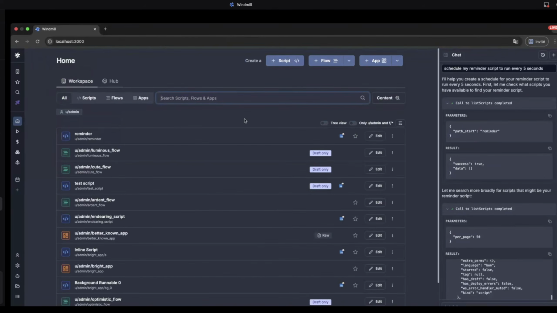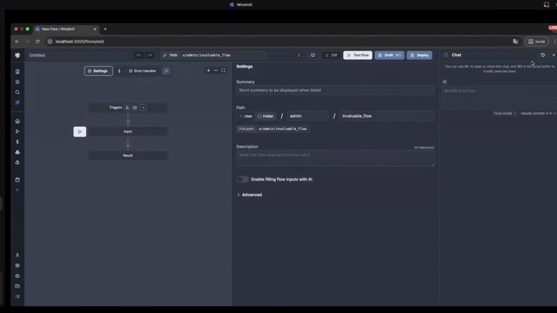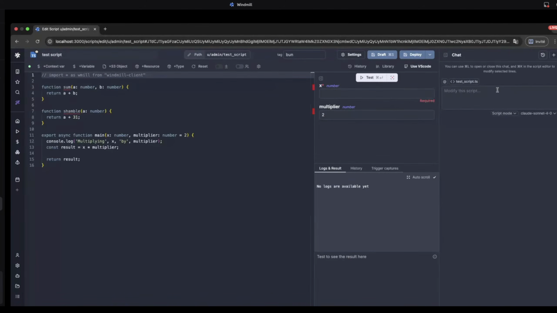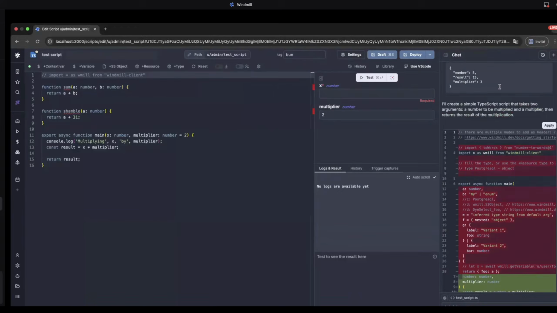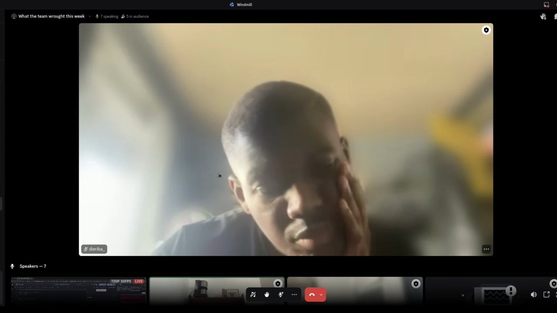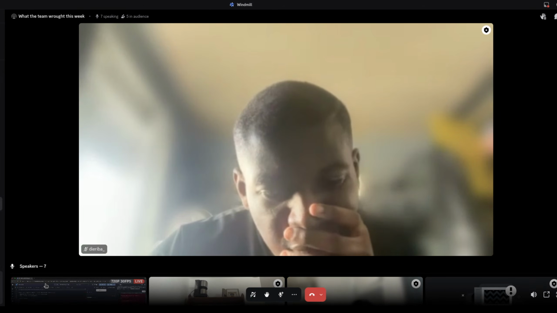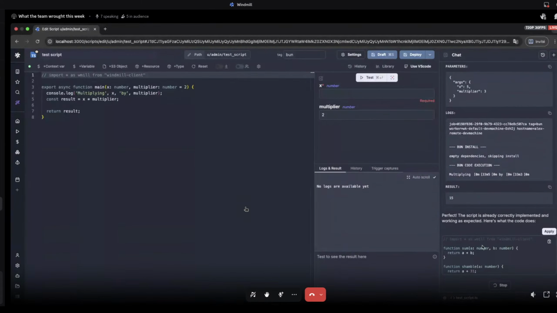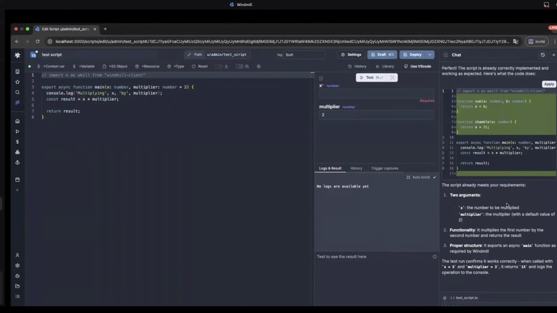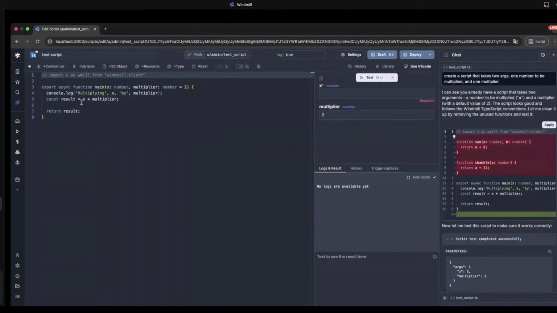The second thing is I improved the flow mode. Let me show you. Oh yeah, another thing I can show you is that now when you ask the AI chat to make changes to a script or a flow, it will automatically test it and iterate on it if it's not what you asked for. Here, for example, it will test the script, and it can see it works, so it will confirm it's what was expected. So that's the second thing.